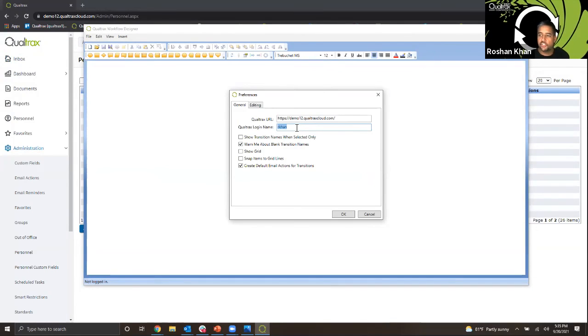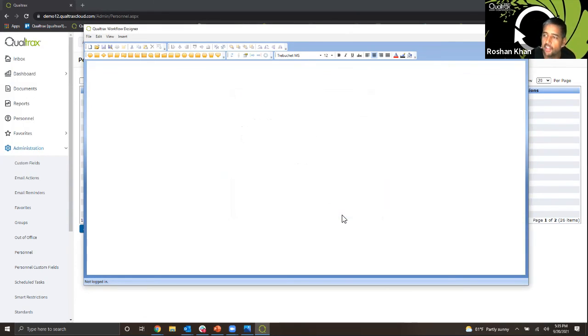If you're running into any issues with logins and you do have some sort of single sign-on system, that's probably the reason. So just be aware of that. You can only log into this with a Qualtrax managed account. So once you put that information in, go ahead and hit OK. And at this point, your workflow design tool should be linked to Qualtrax, and you can start designing.